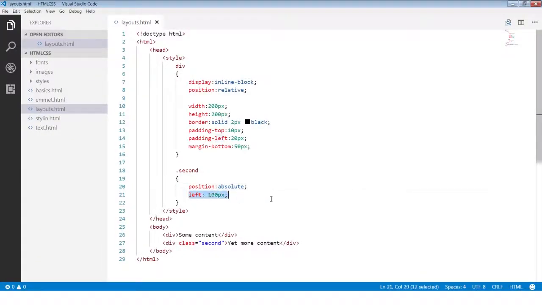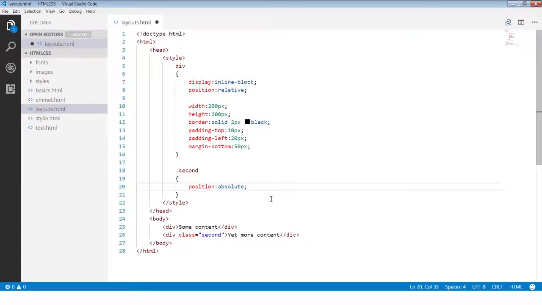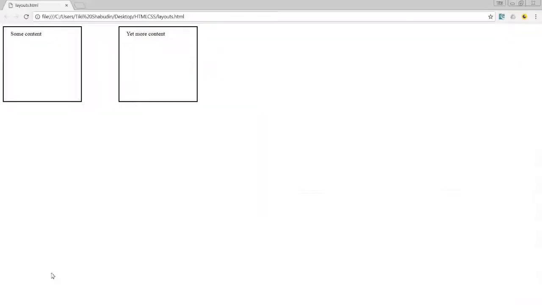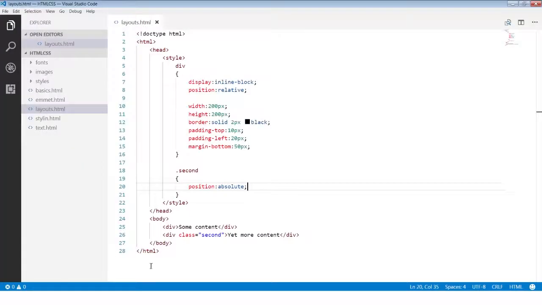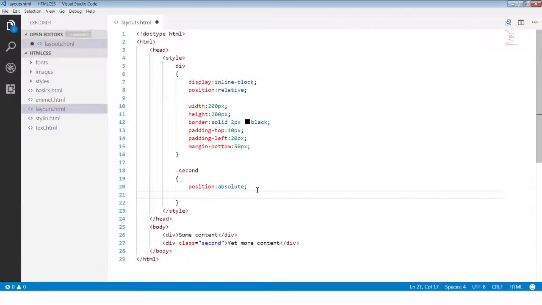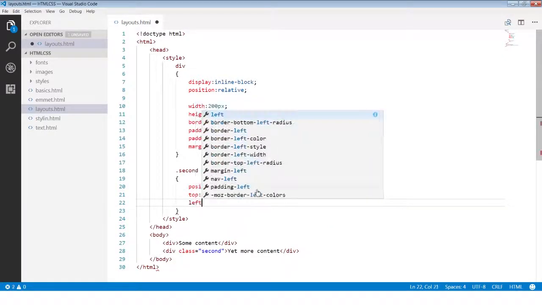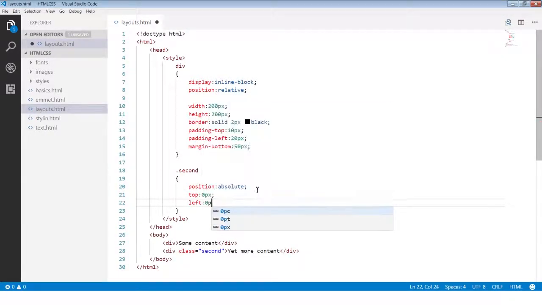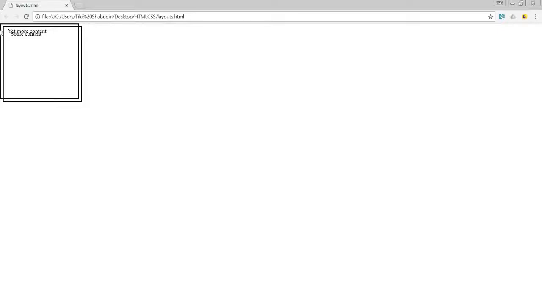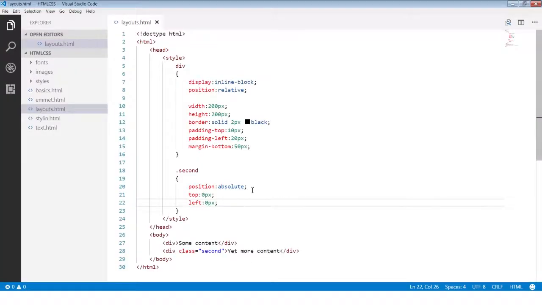I'm going to remove this left just so you can see what happens if I just say position absolute. Now what I'm going to do is say position absolute, and then top equals 0 pixels and left is 0 pixels. I'm just going to do that, and this is what I get. As you can see, it starts from 0, 0 right there. So that's its point of origin over here. That's the difference between absolute and relative.